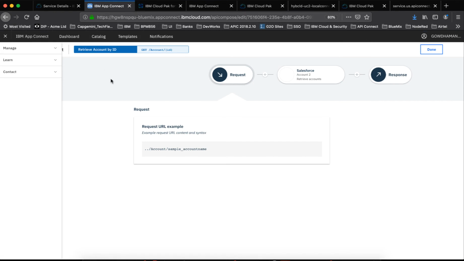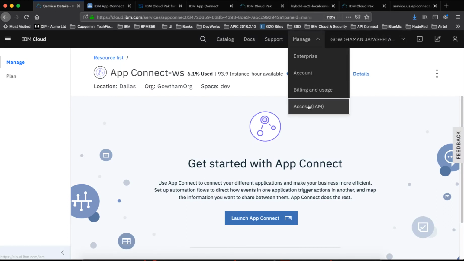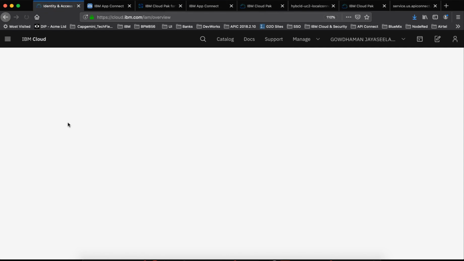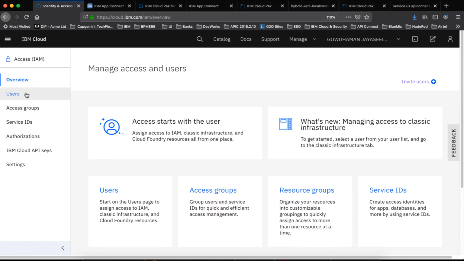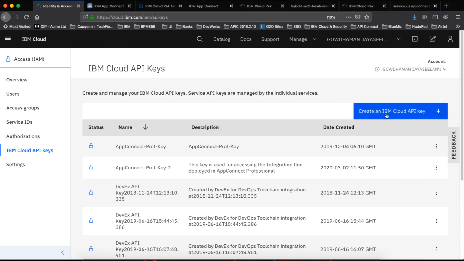The cloud instance API key, you will get it from your cloud account, not from the cloud instance. If you go to Manage access, IAM, you will get the cloud API keys. So please make a note, you can create the API key. It will show you once before you save it. So you need to save that one.